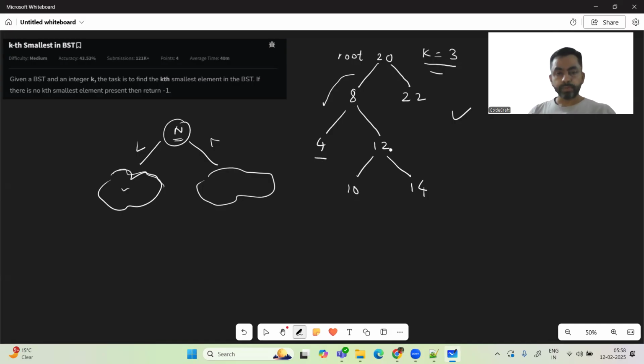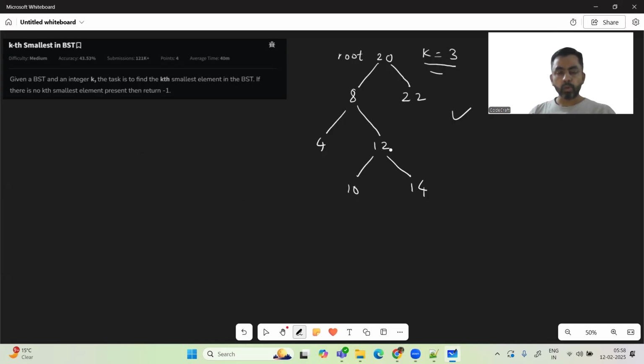Now let's look at the approach to solve this problem. We will be at the root, doing a DFS traversal. We are going to go to the left subtree first. Here it is 8, and we go further left. Now we got 4. We try to go further left, but here we don't have a left child, so we return 0.